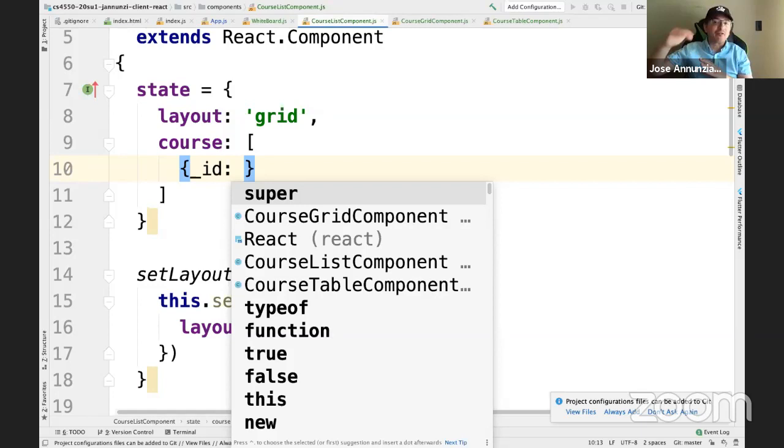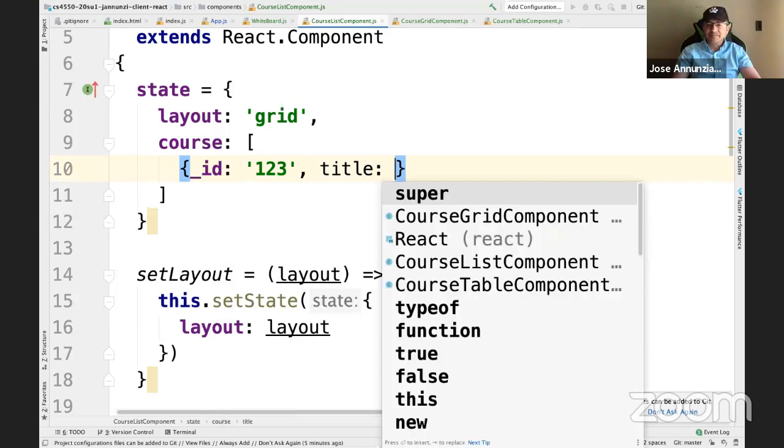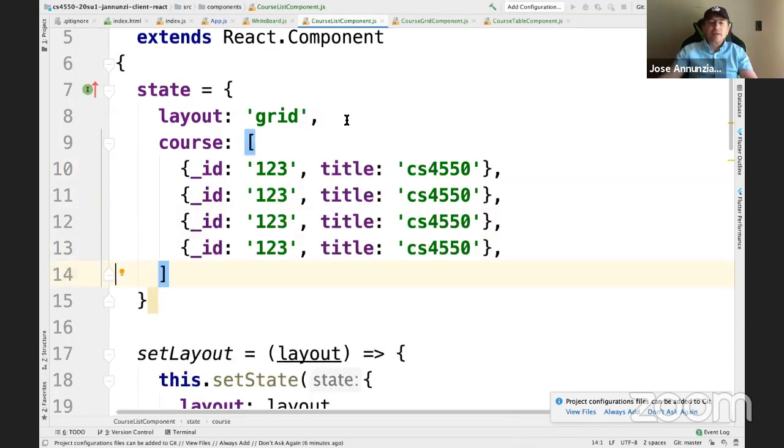I'm future proofing my code. I know that the IDs are going to have an underscore in front of them. So anyway, we have an ID 123, maybe a title, the course CS 4550, right? Let's create a couple more courses here. Yeah, so let's give them all unique identifiers.